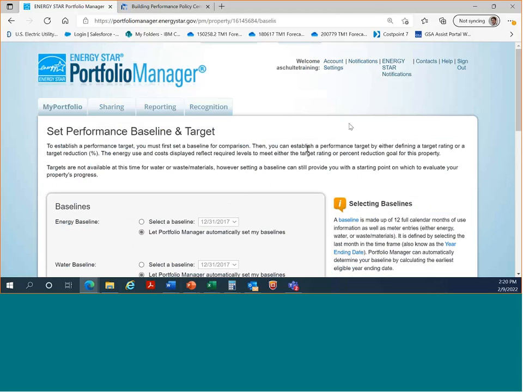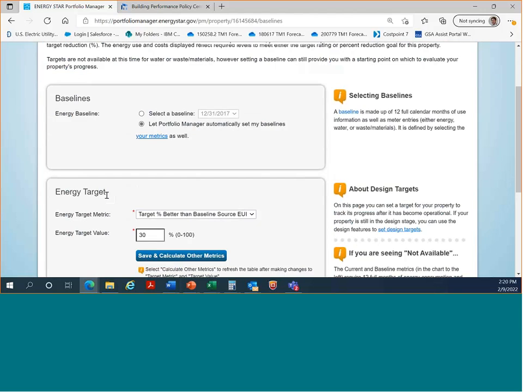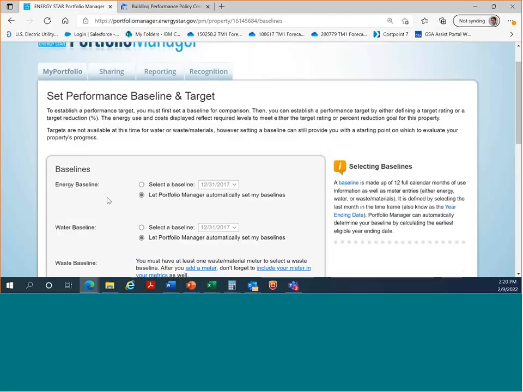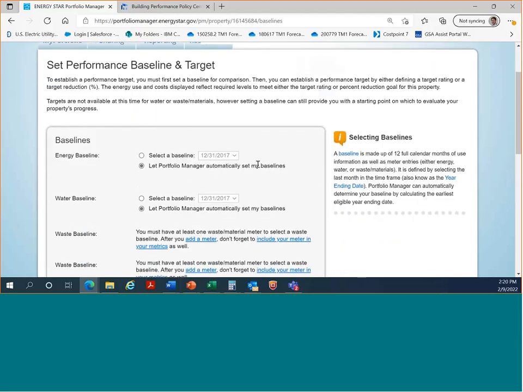All right. Now this is going to bring you to a page that is very similar to what I just discussed a few minutes ago. Functionally it's all going to work the same in terms of how baselines are defined and how energy targets are defined. The only difference is that this act of setting a baseline and target applies only to the specific property as opposed to the portfolio as a whole. So let's go in here.